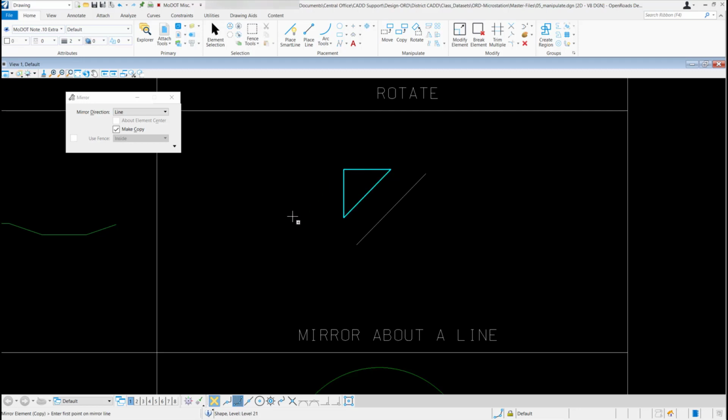Now it's going to want the first point on the mirror line. There doesn't actually have to be a line out there to mirror it about. You could actually have two points if you wanted to mirror about it. But for this example, we're just going to use this line. I'm going to come down to one end, snap to it, left click to accept it.